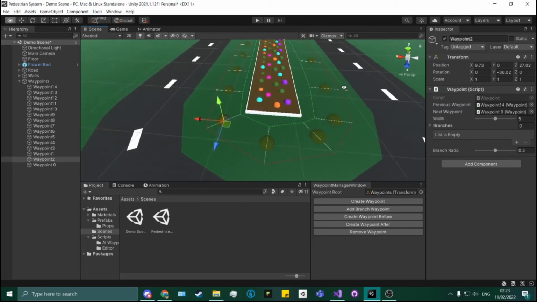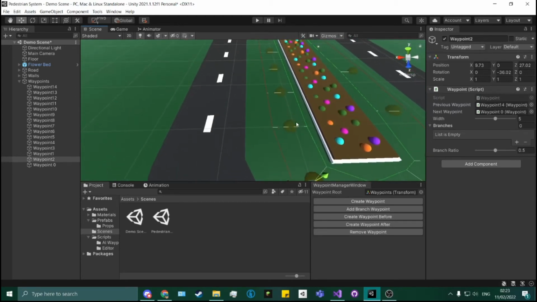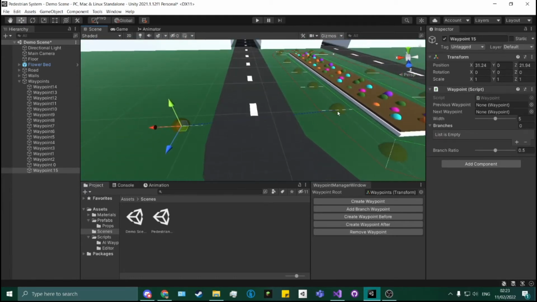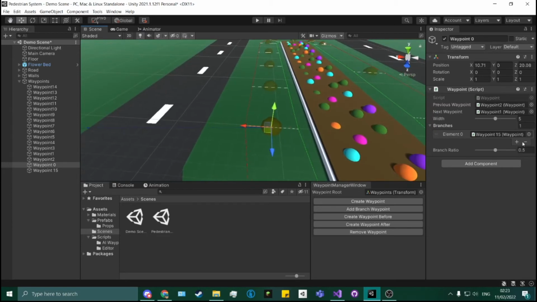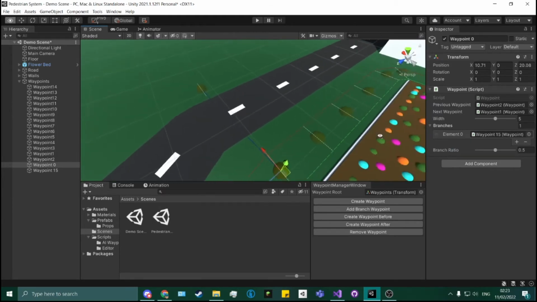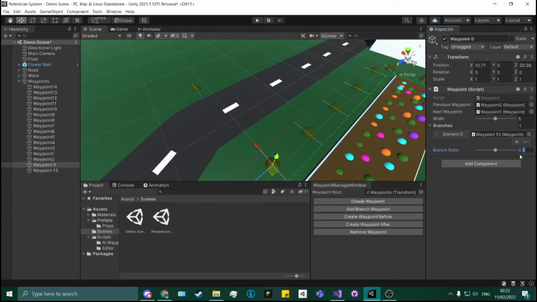Now, one other thing that can be done with this is branches. If I select a waypoint and select Add Branch, it creates a new waypoint with a blue line. This blue line is just telling you that these two waypoints are branched together. So this waypoint here now has a branch to waypoint 15, and it has a 50-50 chance that when a pedestrian walks over this waypoint, they will walk off that way instead of going to the next waypoint.